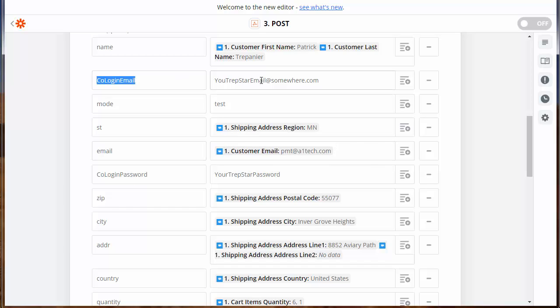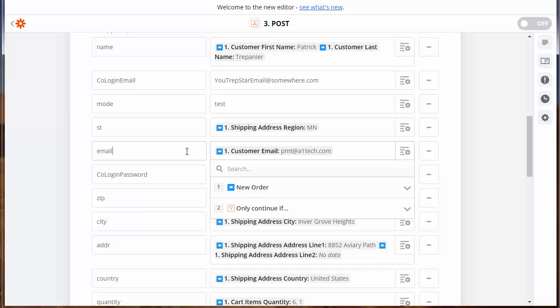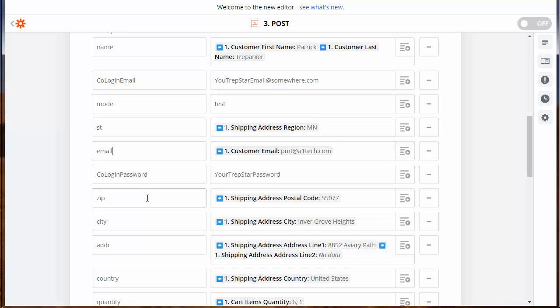This is your TrepStar login email. This is your TrepStar login password. This is the email of your customer. And again, that'll be a data field. Zip should be the shipping zip code or postal code. City. This is kind of self-explanatory.